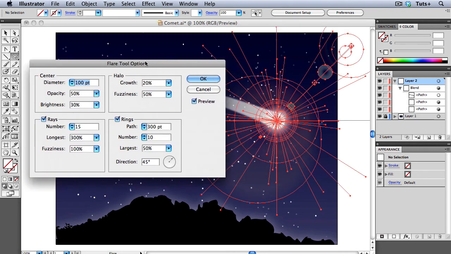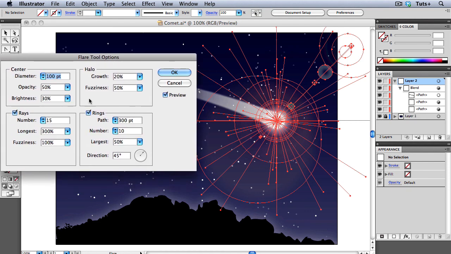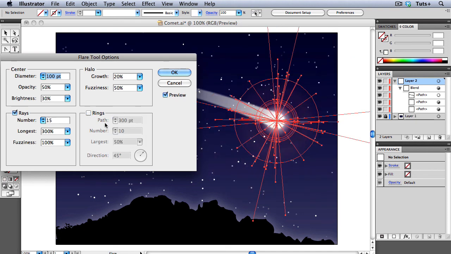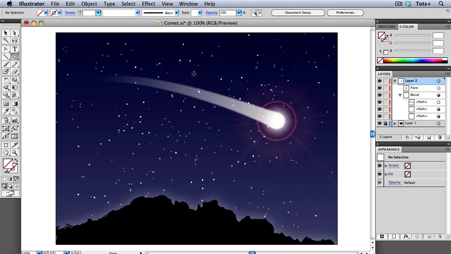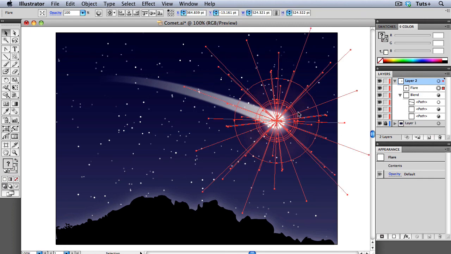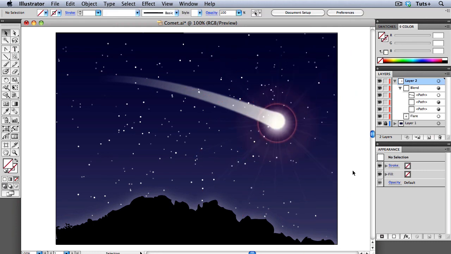And now I get a whole host of options in this dialog box. I'm not going to go into them all here. You can see those in the other video. But for now, I think I'll turn off these rings and just leave it as a kind of a star shape there and click OK. And just like any other object, I can select it and move it and rearrange it. So there's our comet in the night sky using the Blend tool, some effects, and the Flare tool.